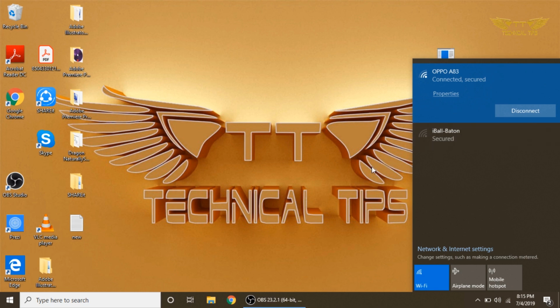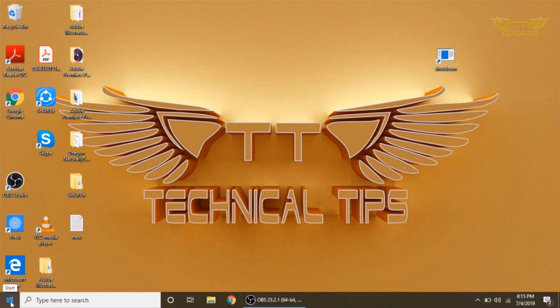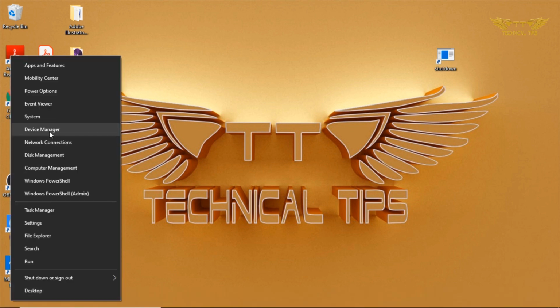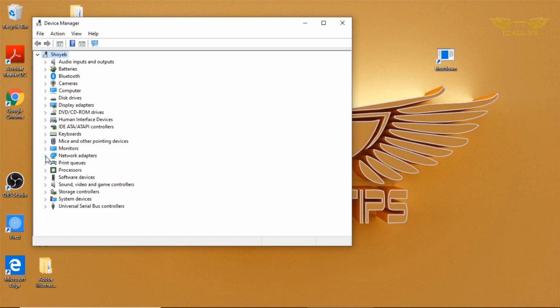So in order to check the driver, we will have to go to Device Manager. Simply right click on the Start button and click on Device Manager. Click on Network Adapters and expand it. Double click on Broadcom. In your case, it might be different, but it should have that 802.11n network adapter, or it will say Wi-Fi or wireless.